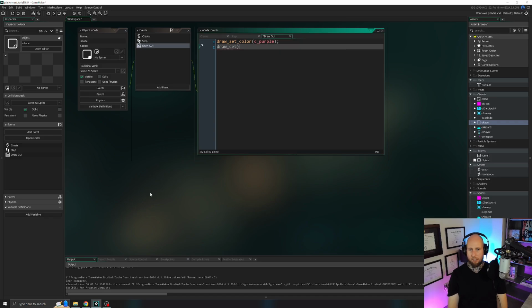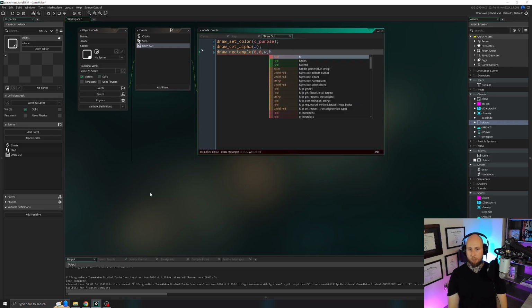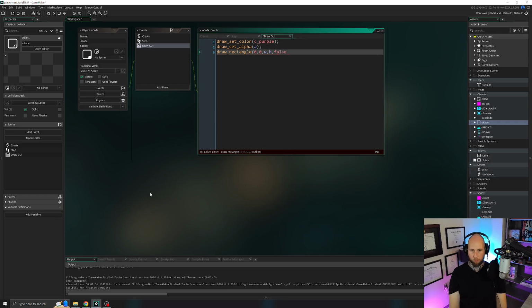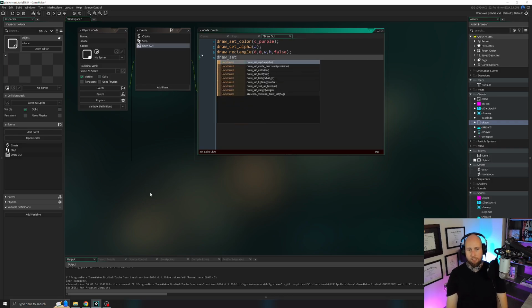Draw set alpha A, draw rectangle, 0, 0, meaning the top left corner of the game screen, W and H for the bottom right-hand corner of the game screen, and false for whether we want it to be an outline. No, we want it filled in, so we set it to false. Draw set alpha back to 1.